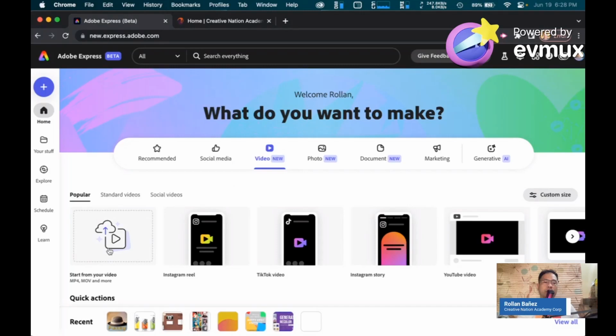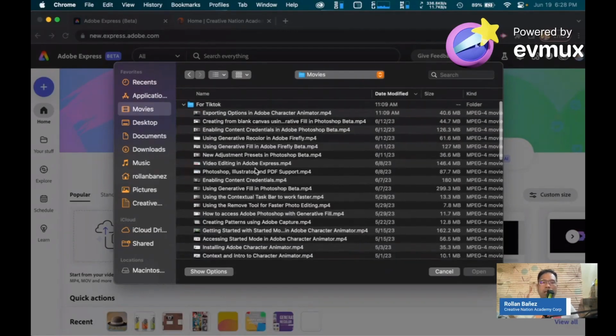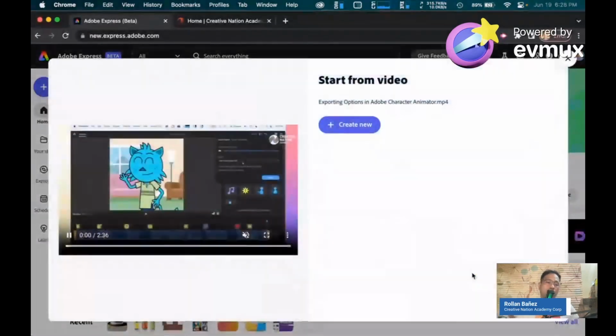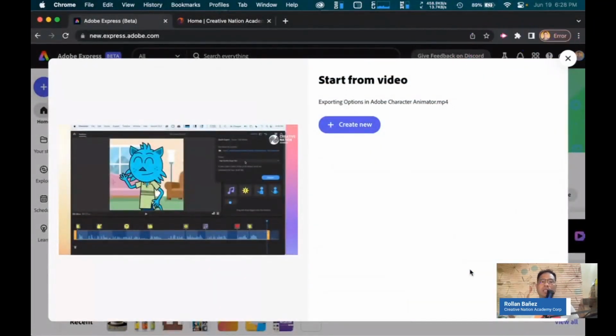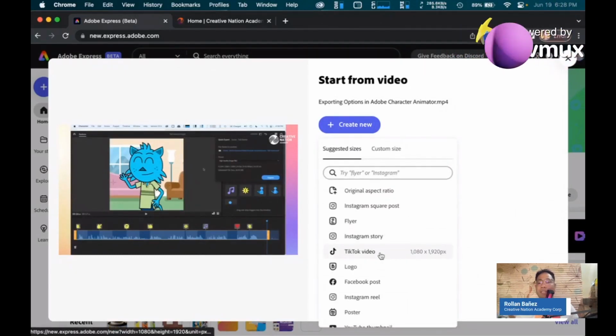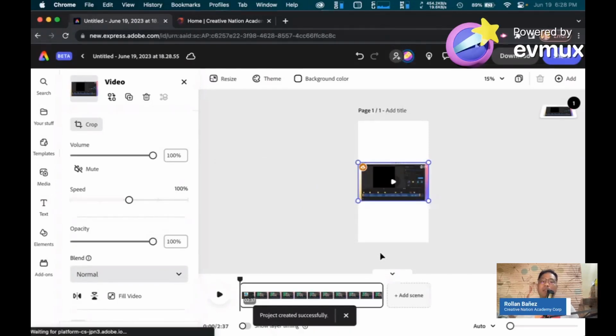I can import an MP4, MOV, or any video file format that is web supported with just a click of this button. So for example, I'm just going to go to my movies, and let's say I'm going to import a new video that I'm going to author for TikTok. Let's click on that. You can easily create new, and let's make this a TikTok video. Let's click on that, and automatically I have created a video inside of Adobe Express.